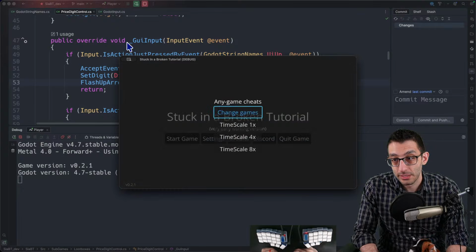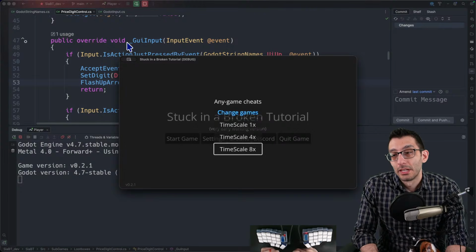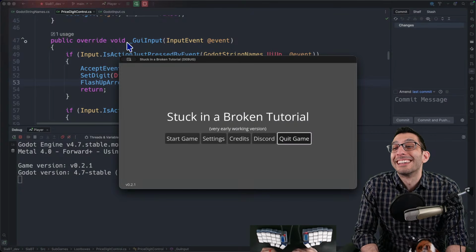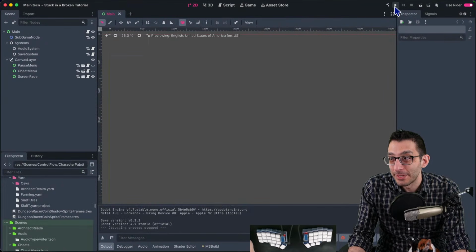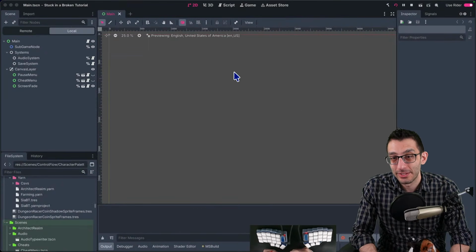So I can control this. That's fine. Yeah, I can't press up. Oh my God, what a terrible, stupid problem this is. Oh, wait, maybe I need to reload this. That might have been necessary. Let's try that.